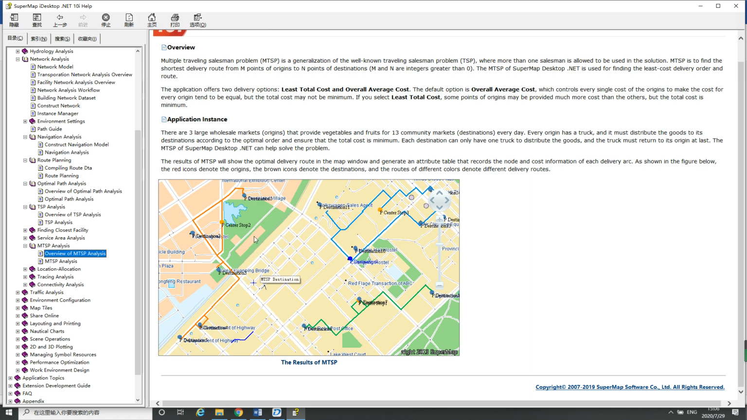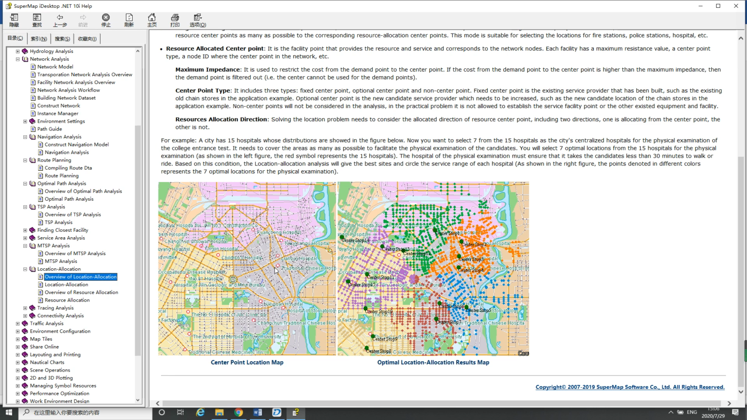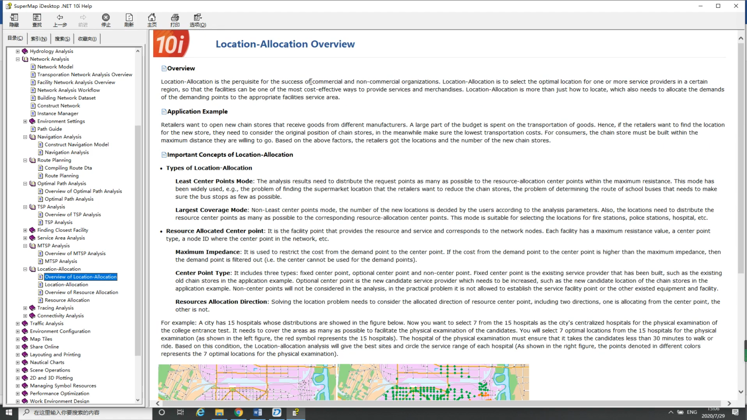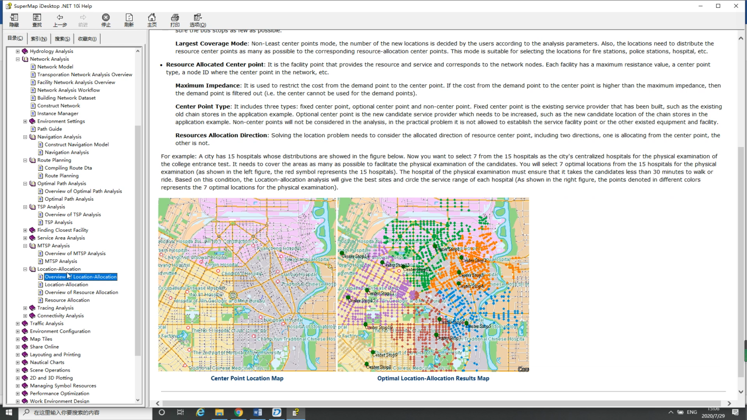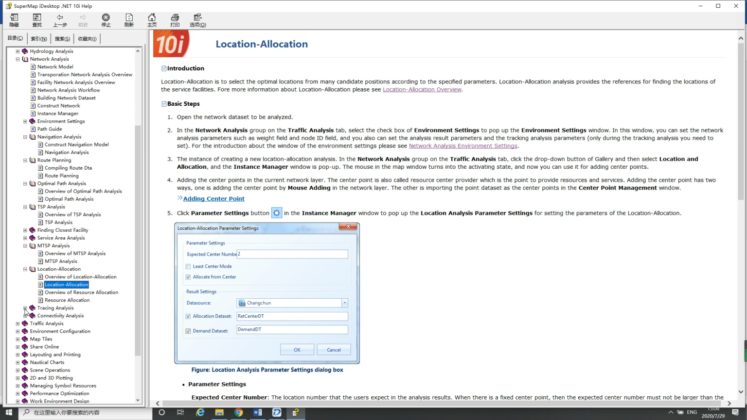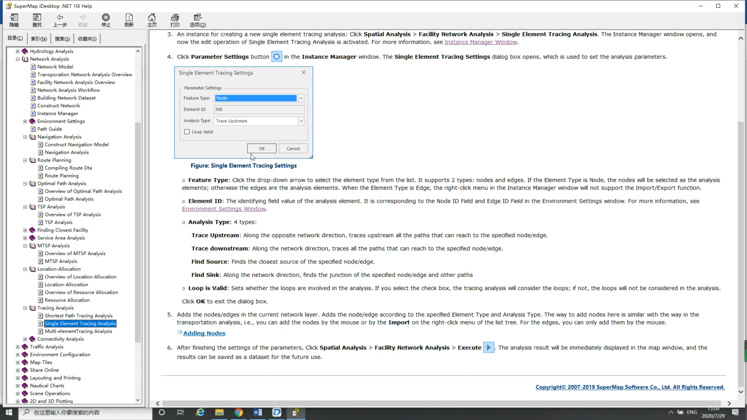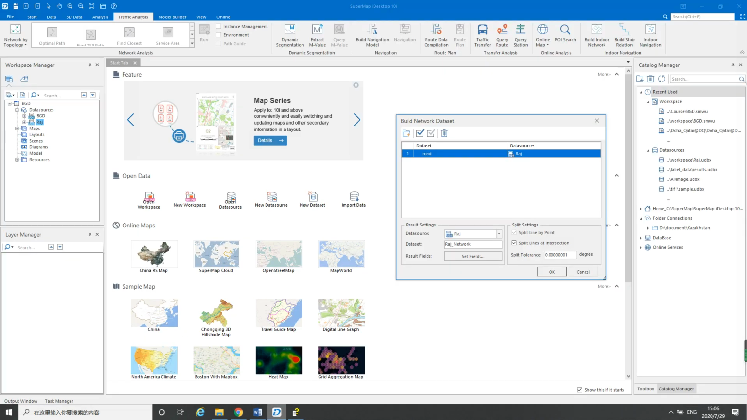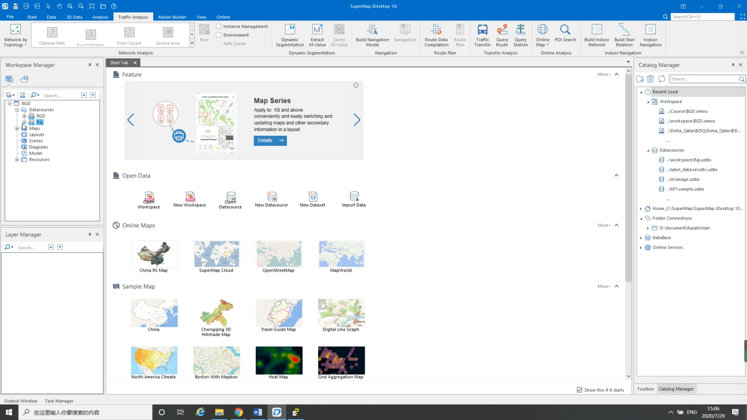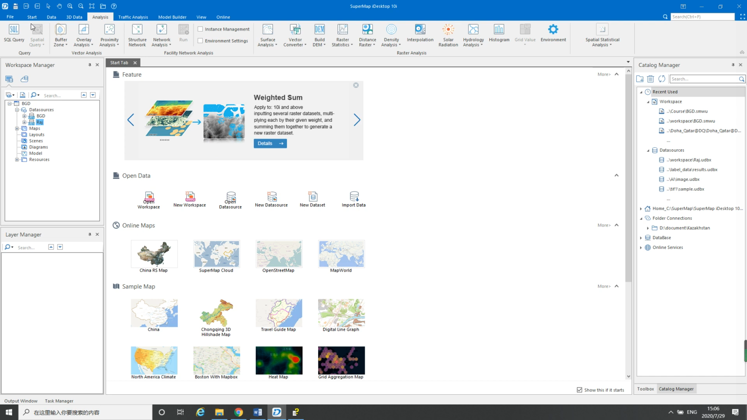Here we can know the location. You can view these functions in detail in this help document, and also the tracing analysis. So now let's go to the desktop to find where the network analysis is.